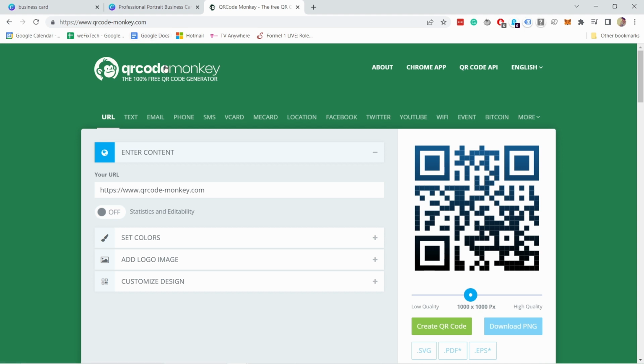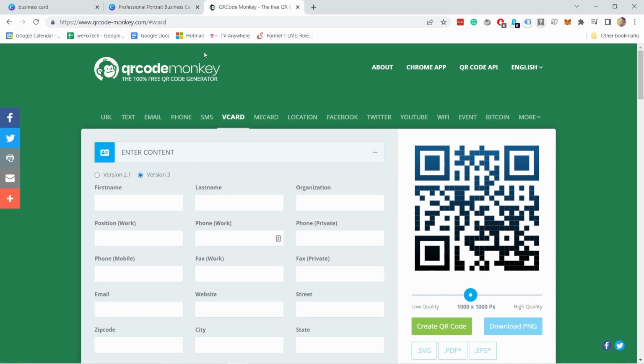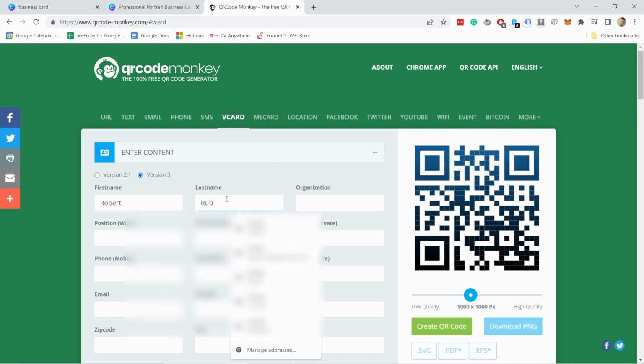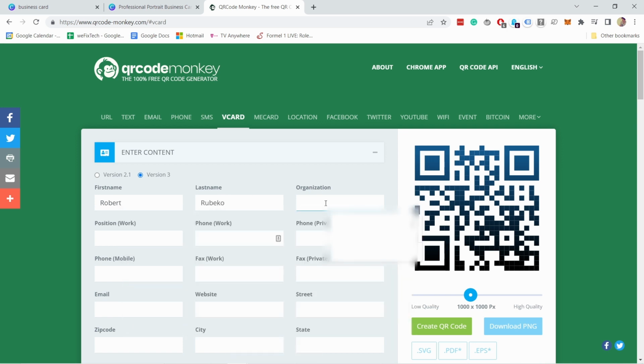And what we're gonna choose here, you can see there's a lot of different options for QR code. We're going to choose the V card, so virtual card. Now you can enter your details, for example, your first name, last name, and in organization, you could either add your business or you could say what you do.